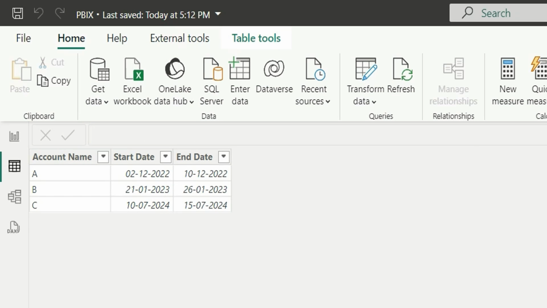In this video, I'm going to show you how to generate a list of dates between start date and end date using DAX function. As you can see on my screen, I have this account table which has three columns: account name, start date and end date. So for this account A, we have the start date is 2nd December 2022 and the end date is 10 December 2022. Similarly, for B account, we have 21st January 2023 to 26th January 2023. And also for C, we have start date and the end date.